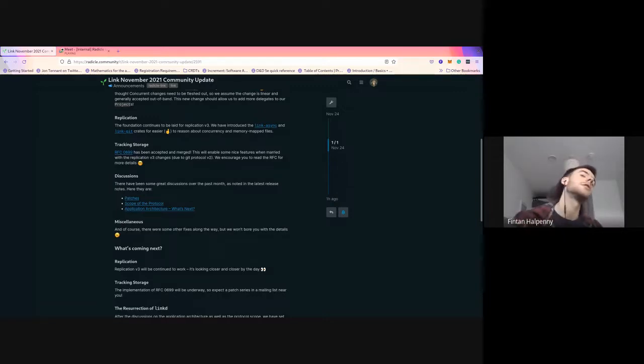Tracking storage, RFC 699 has been accepted and merged, which is pretty cool. So this will allow some nice features like filtering certain types of collaborative objects when they come in, or just outright ignoring any data that comes from a peer. And there's more details in the RFC, so we encourage you to check it out.